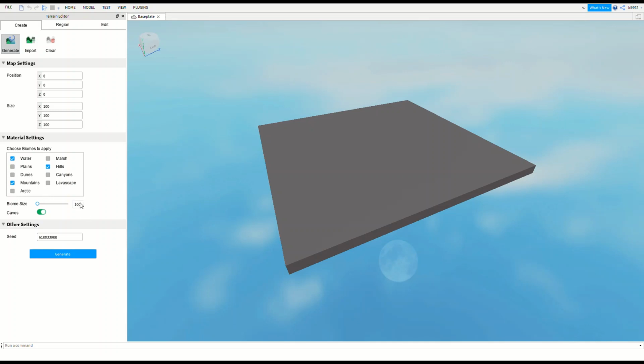Biome size. Logically, if I have 100% biome, it's going to be one of these biomes. But let's have it half of that, so there are two biomes. Caves, you don't want caves because they just make holes. So this is biome size, choose a biome. The other settings, do not touch, it breaks things.